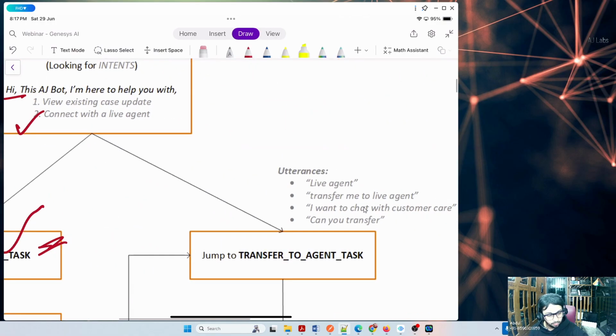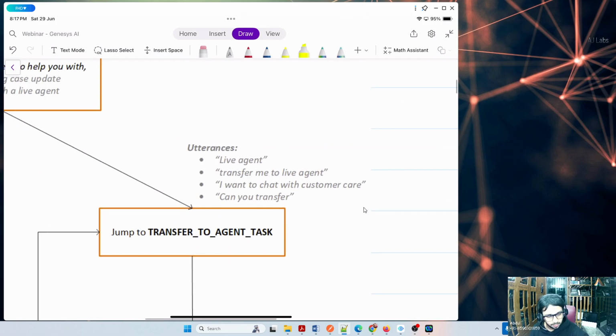Then if I wanted to talk to a live agent, I can simply say live agent, or I can type live agent, or transfer me to an agent. I want to chat with the customer care. Can you transfer? And there is no limit again, right? I can build as much as possible. I can think about what the possibilities are.